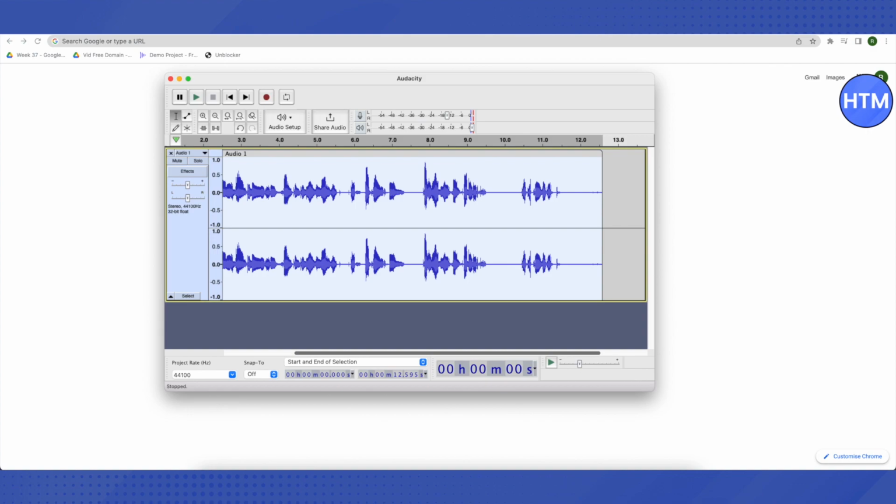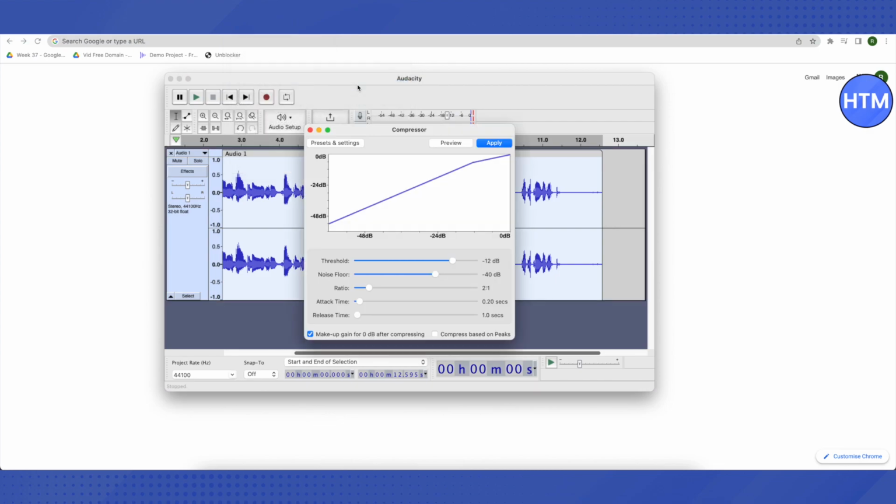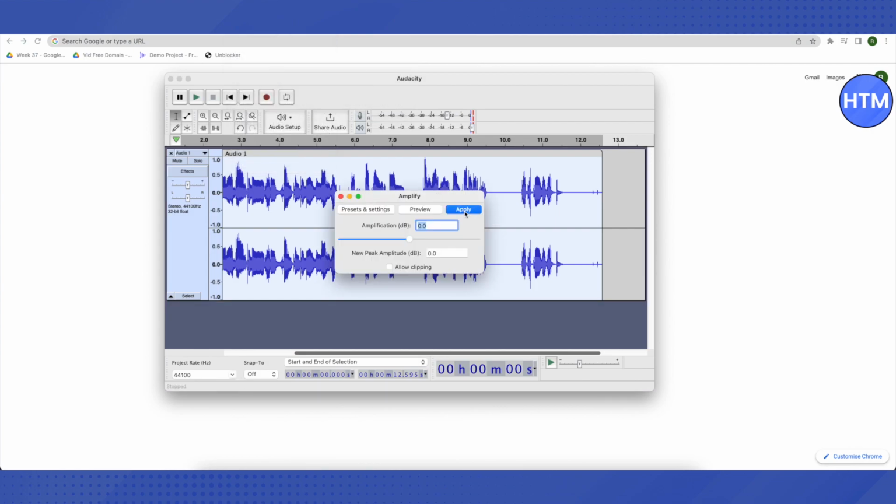And after that again go to effects, this time again go to volume and compression, and this time click on compressor. Here threshold should be around 30 decibels, and then the 50 decibels for noise floor, and make the ratio around 3:1. And the attack time and release time should be minimal. And after that just click on apply and again go to effects, and this time click on amplify and click on apply.